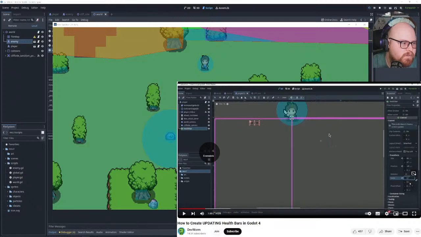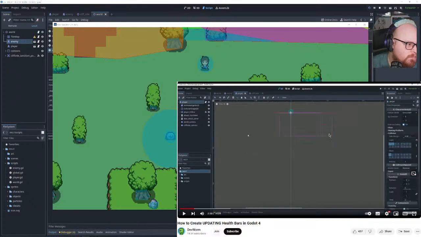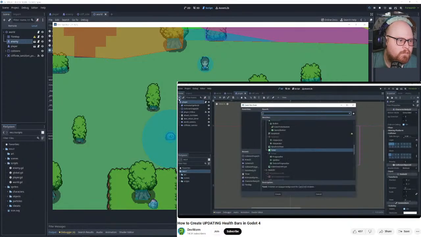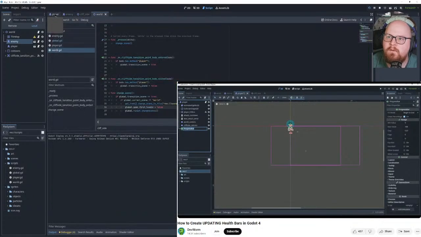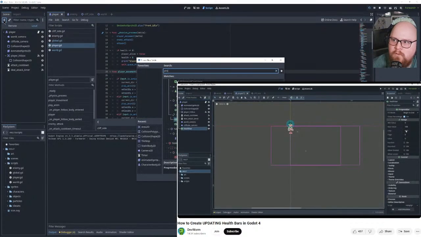In our player scene, we're gonna go and add a progress bar, which is a node in Godot, and we can just rename this to our health bar. All right. So we'll name that our health bar, and then our health bar we can make it look decently well.